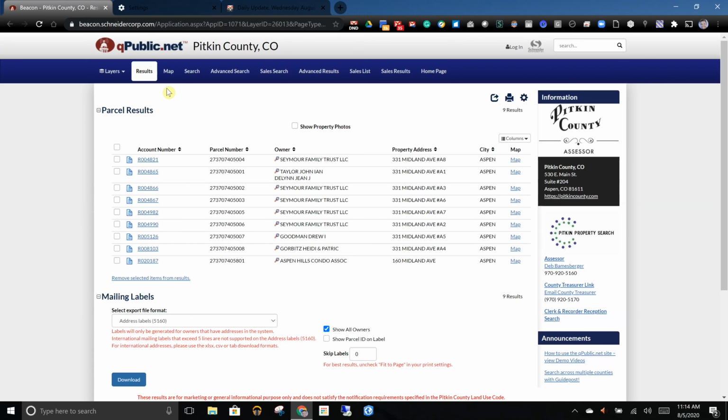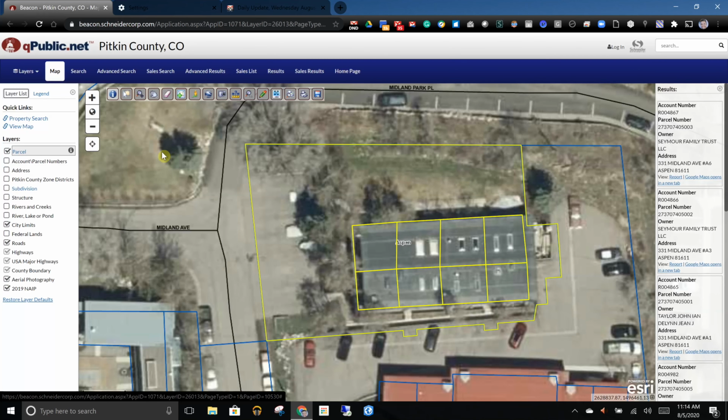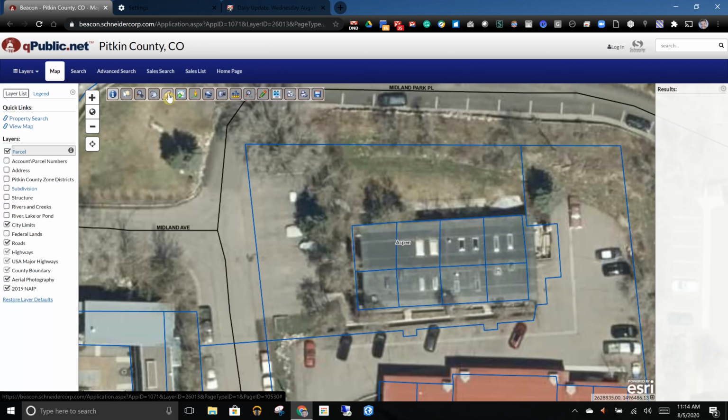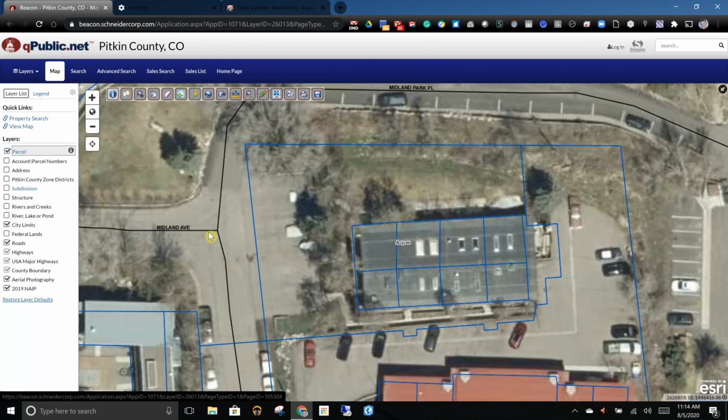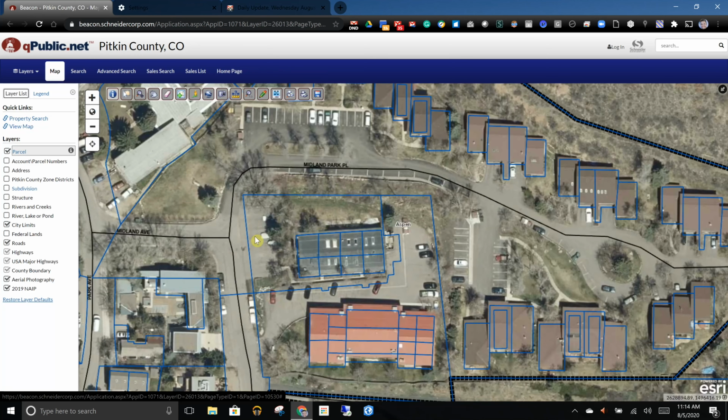The second way is actually going into the map portal. The first thing I want to do is just go ahead and clear the selected search I just ran by clicking on the clear selection. And I might zoom out a little bit and say I just want to actually locate all of the parcels within the common area just next door.